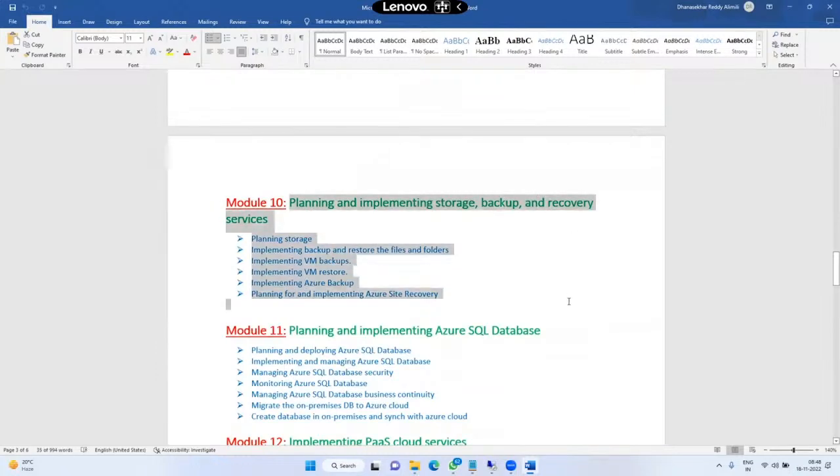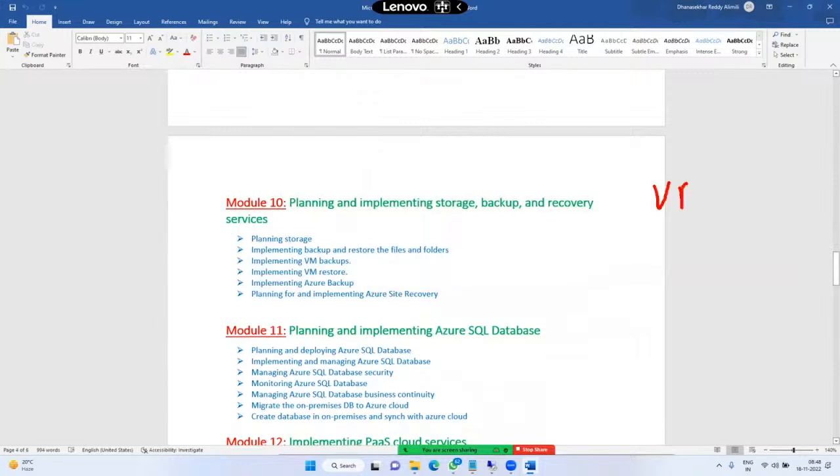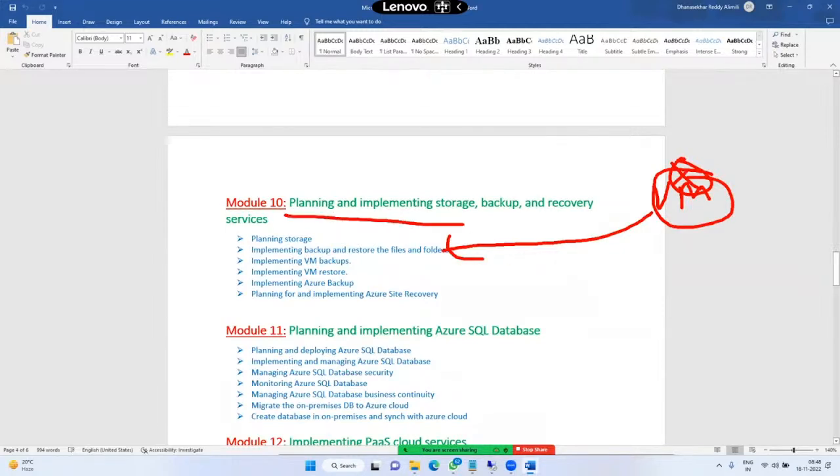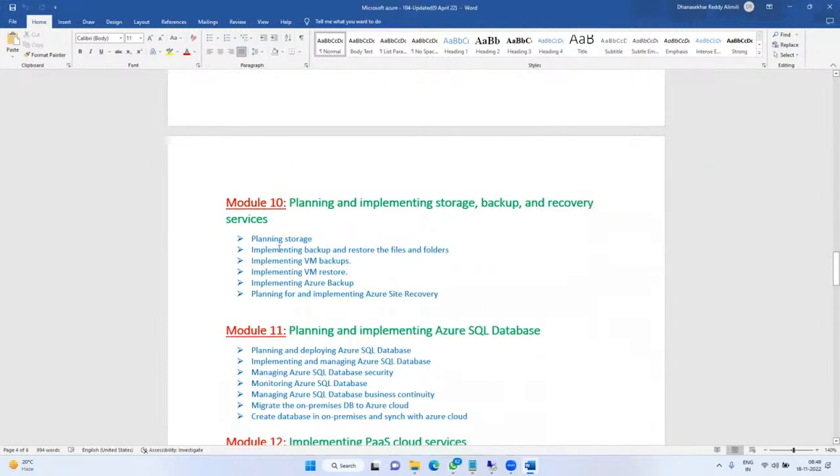And this is about backup and restore. Backup and restore in the sense that there is a VM, and someone accidentally deleted that VM. How can we restore it? So how to maintain backup, how to maintain the recovery services in Azure, that we'll see in module 10.